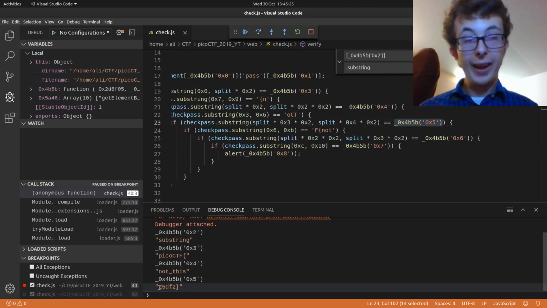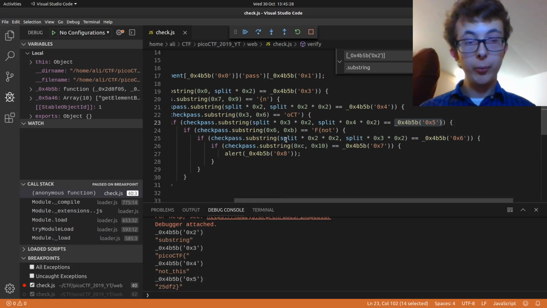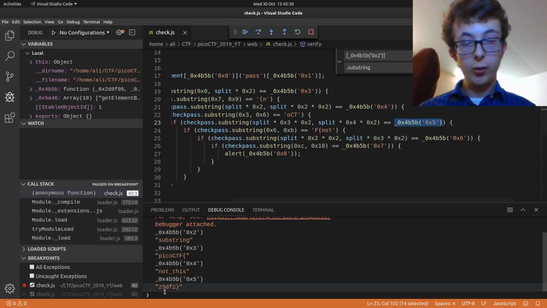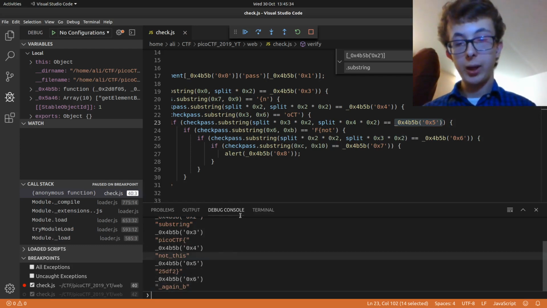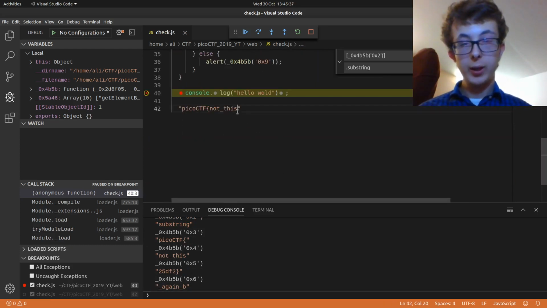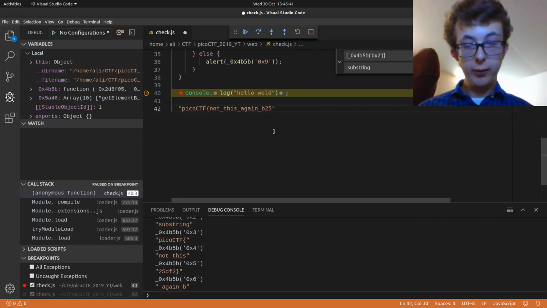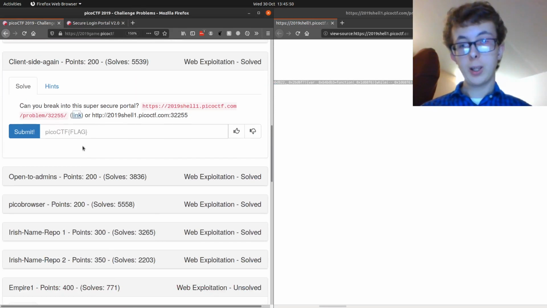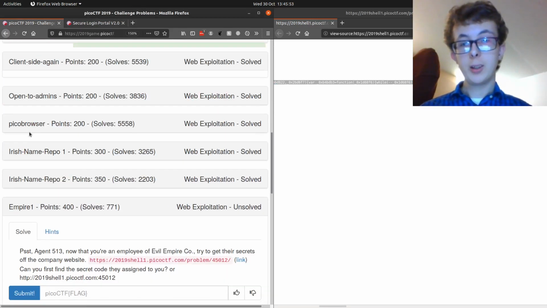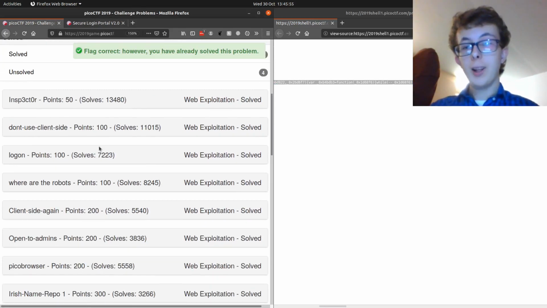But that's actually the end of our flag, so we don't want that. We want from 4 until 6 first. So we're going to just change the index to 6, and we get again underscore b 25 df to brace. And if we go back to Firefox and scroll down, we can paste that in, and we have another flag. So that's 4 challenges done.